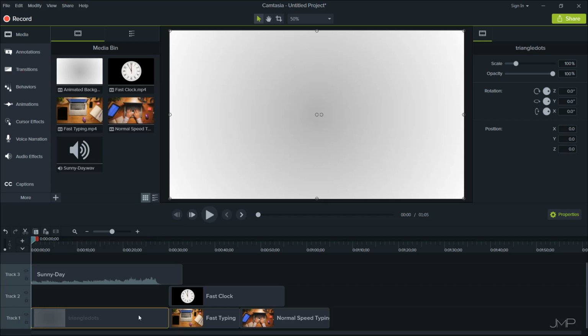Now I could keep any part of the 30 seconds and clip it to 10 seconds, but being that this is an animation that comes in on the screen, I want to keep the beginning of the video and crop the last 20 seconds. You have a few different choices when it comes to cropping media. Which is the correct choice comes down to the situation. One choice would be to click and drag the end of the triangle dots video so it ends at 10 seconds, but that leaves 20 seconds of dead space before the fast typing video starts.